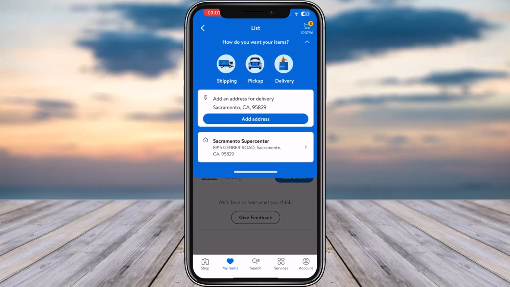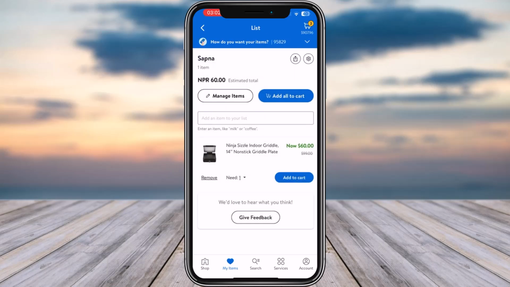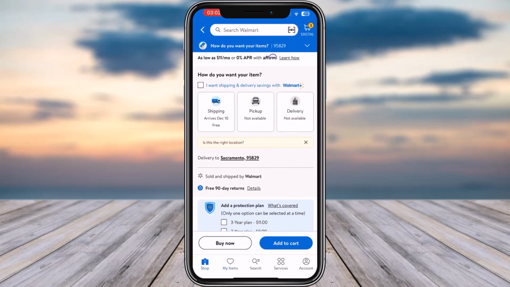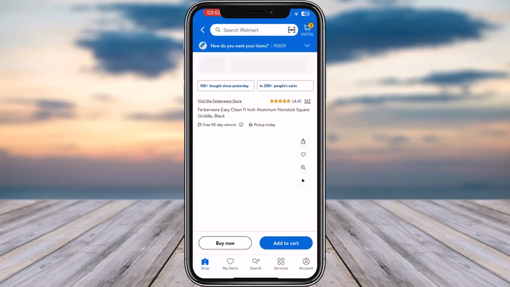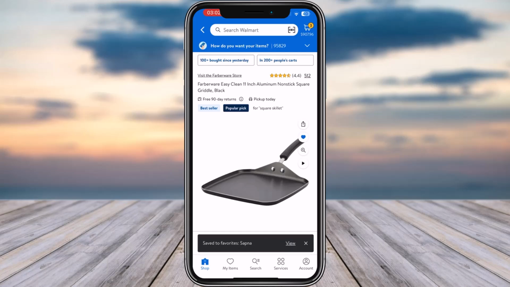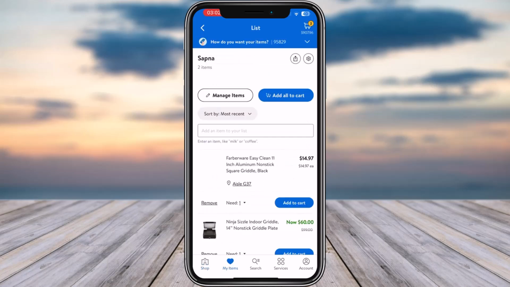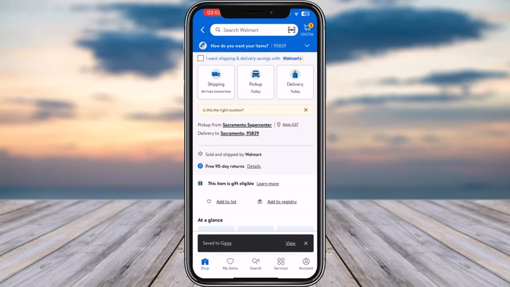I'm going to go back, simply go back to the shop, and there we go. I can do that to any other product as well. I simply have to tap on it, tap on this little icon over here. I can tap on view, and you can see it has been added to this list. You will be able to save it like that and add the products.